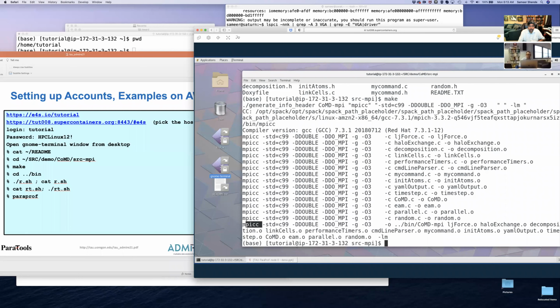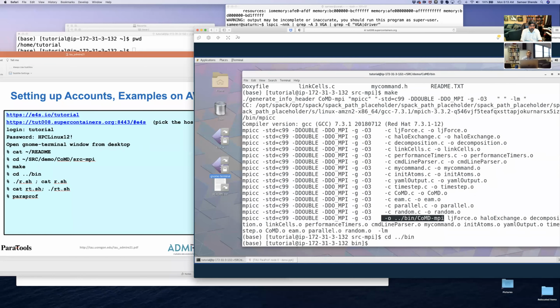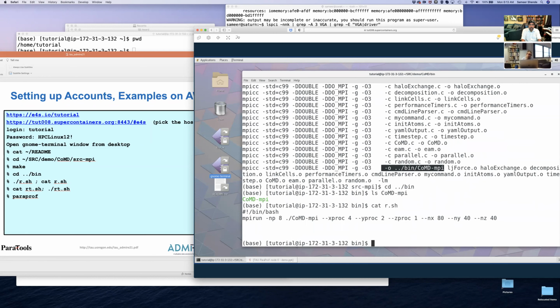And I see that after all the object files are compiled, they link together in this binary called CoMD MPI in the bin directory. So here, I'll go over to the bin directory, cd ../bin. There should be a CoMD MPI binary over here. r.sh is a way to run this program on 8 MPI ranks.